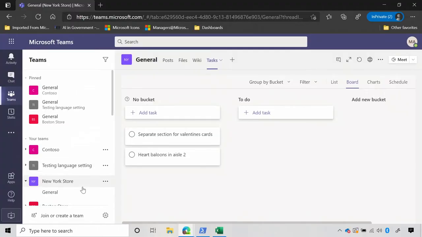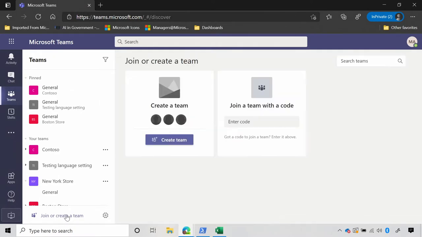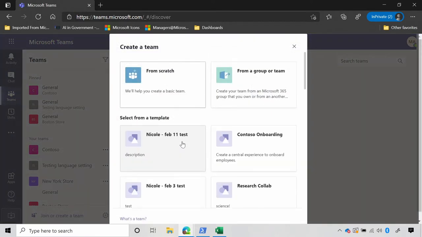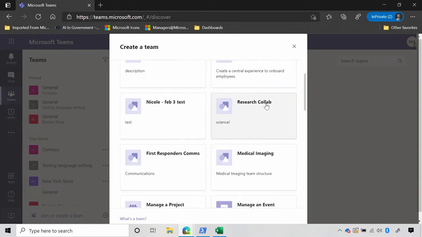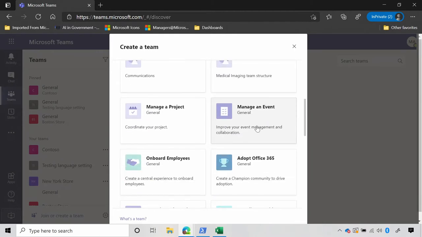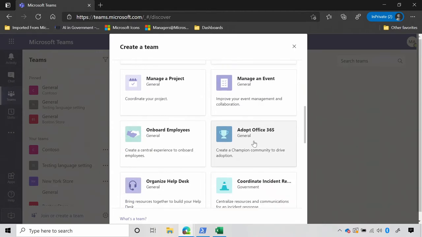And today in our demo, we're going to show you how to create a custom template as well as manage which templates your employees are able to see based on their roles and based on how you assign it from a policy perspective. So let's go to the Teams app. And in this case, I'm going to try and create a new team. And when I hit the Create Team button, I see a list of templates available. Some of those, like Contoso onboarding, are custom templates that have been created specifically by your organization. There are others which are first-party templates here that say manage an event or adopt Office 365, et cetera.